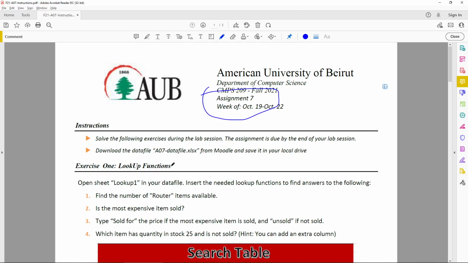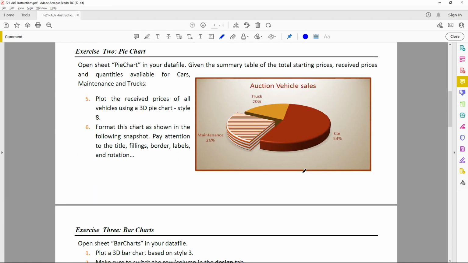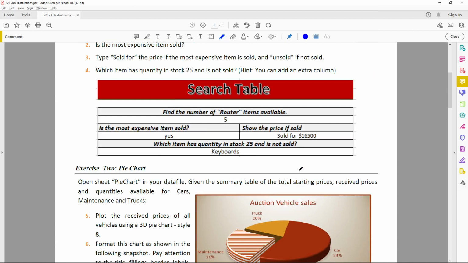Today mainly we're going to be focusing on lookup functions. To be specific, we'll be talking about the match and index. Last time it was VLOOKUP and HLOOKUP, which we focused on. Today it's going to be these other functions. And after that we'll see some charts, a whole lot of them, see what those are all about.